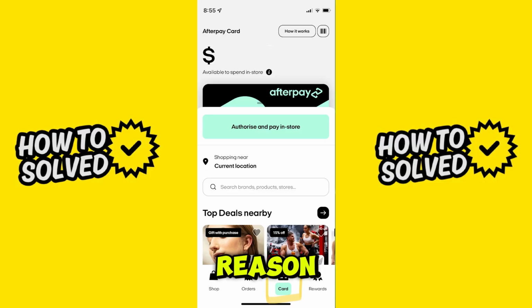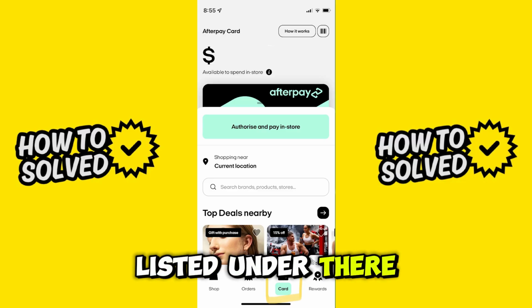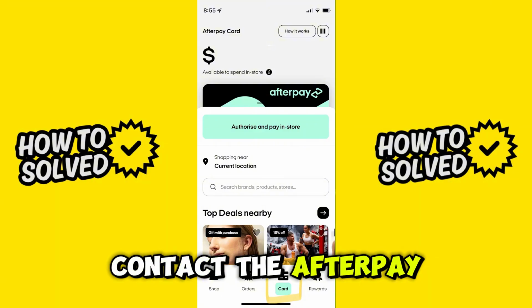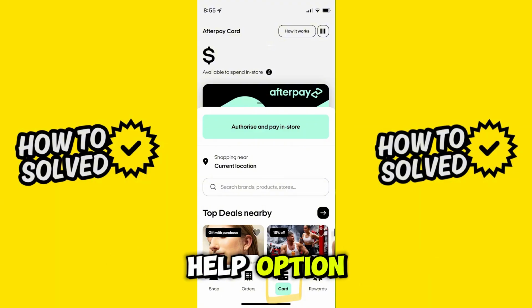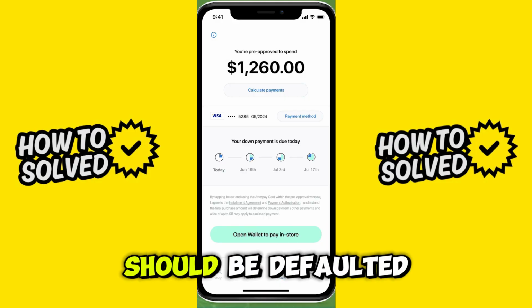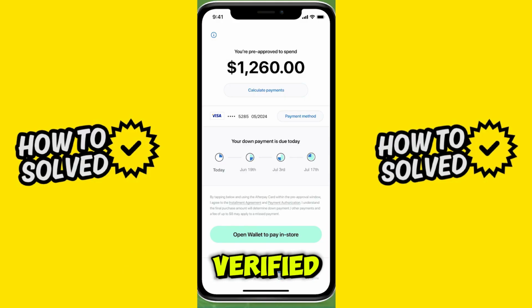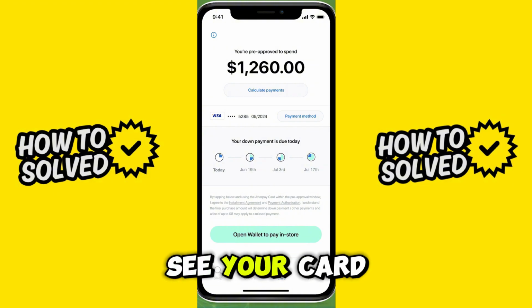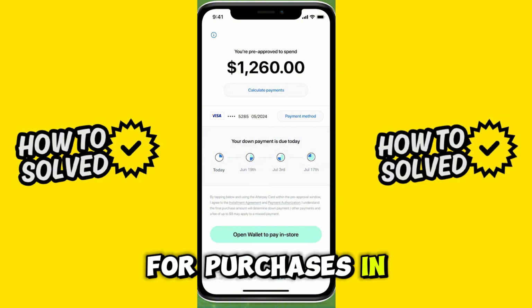If, for some reason, you do not see your card listed under there, you have to contact the Afterpay support by selecting the Help option inside of the app or the website. Regardless, that option should be defaulted as long as your account is verified, and you will be able to see your card and use it for purchases in there.